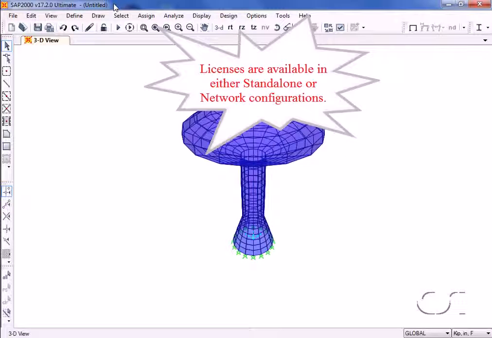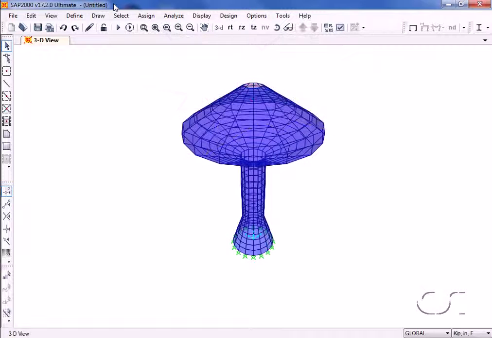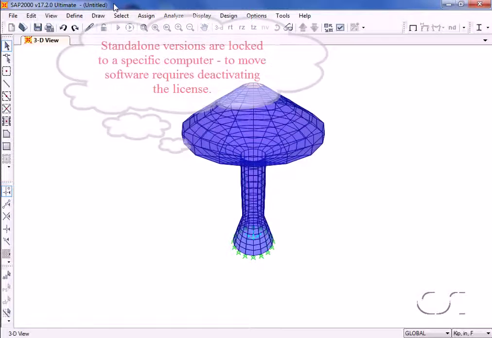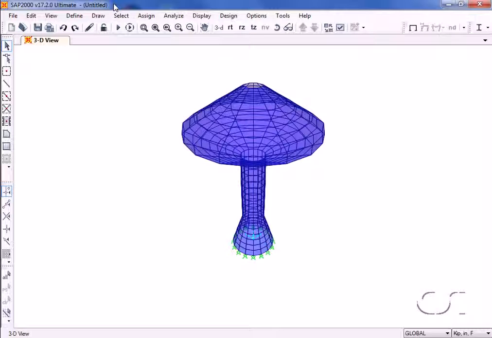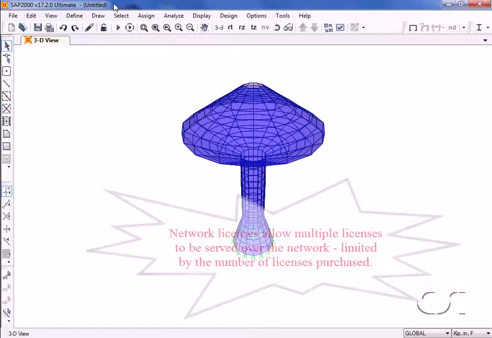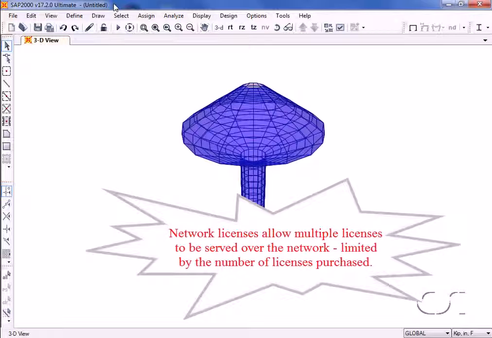There are two types of licenses: standalone and network. If you have purchased a standalone license, the software is locked to a specific computer. The software may be moved to another computer, but this requires a deactivation. A network license allows the software to be accessed anywhere on a network. If a single network license has been purchased, one copy of the program may be run anywhere on the network at a given time. The more network licenses purchased, the more copies of the program that may be run simultaneously.